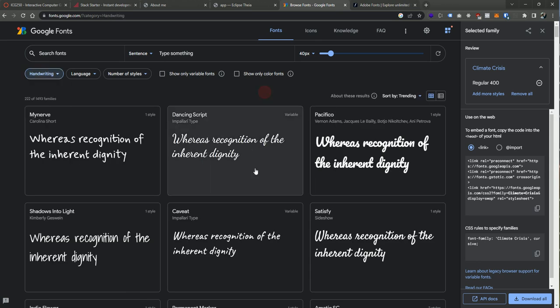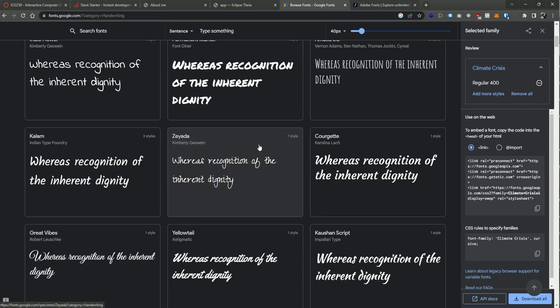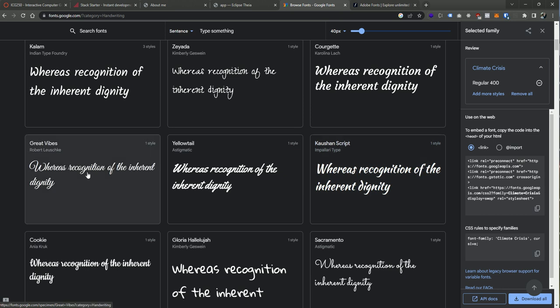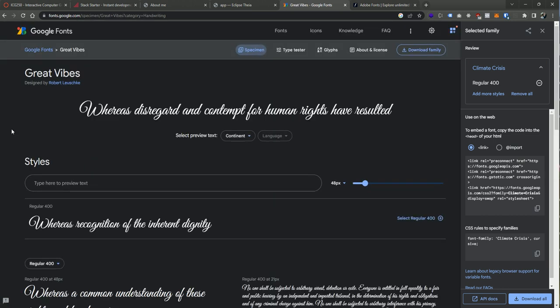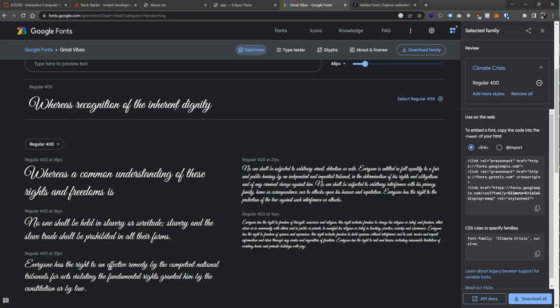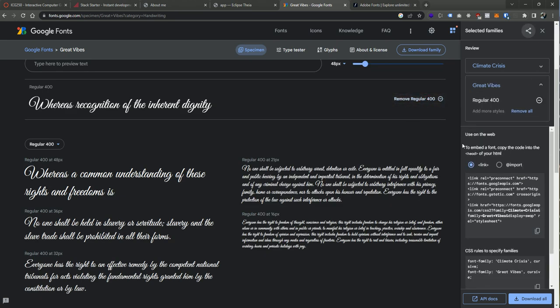Like a handwriting one. All right, let's do a handwriting one. We'll do one like a script or something. This is not going to complement well at all, but it'll be dramatic so you can see it. All right, so we're going to say select regular 400. And now we have Climate Crisis and Great Vibes selected.